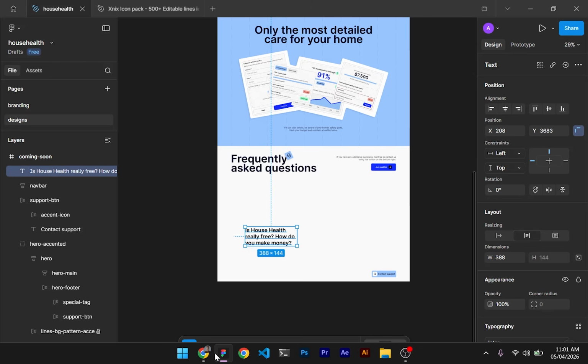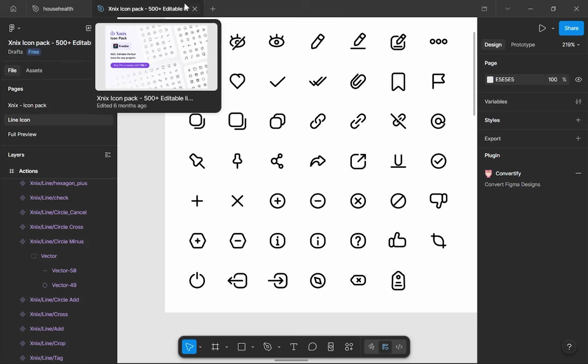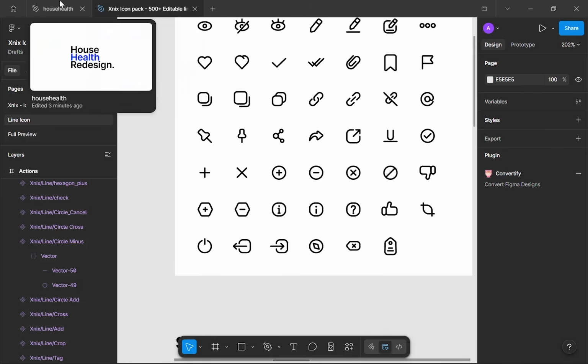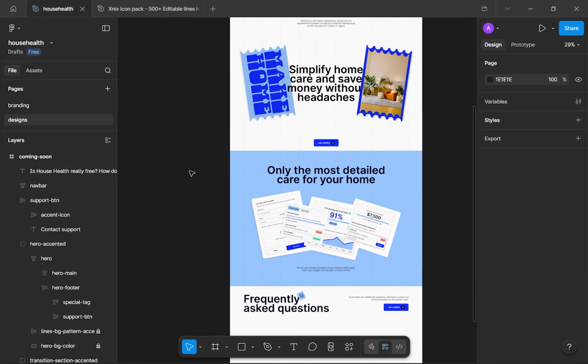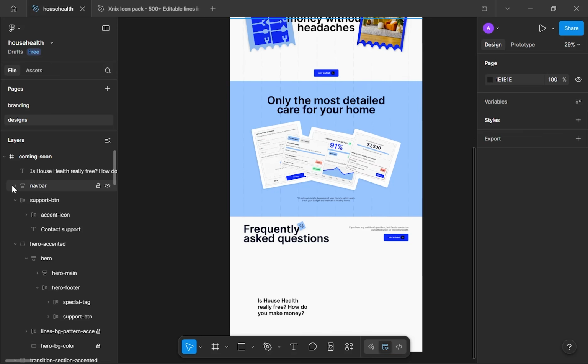We're going to be needing some icons. So where do we get it? We get it from here, X and X icon pack, as I told you before. But actually, you can just get it from this Figma file, which will be provided to you down below in the description, as I always say.